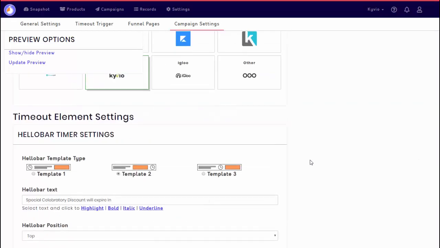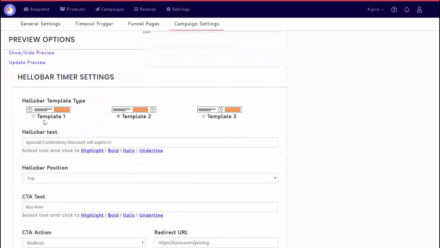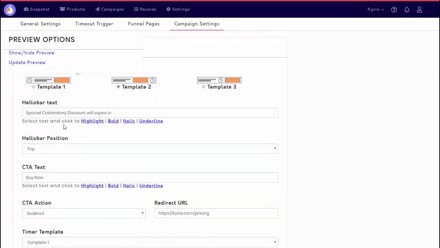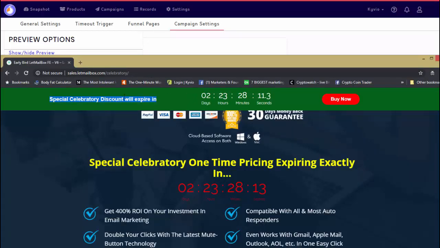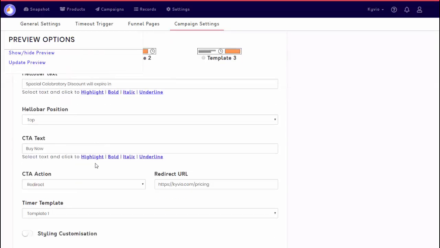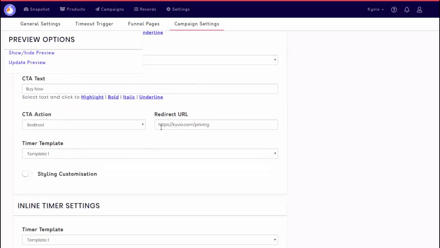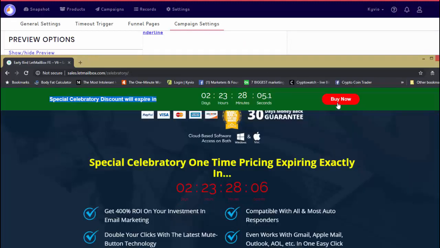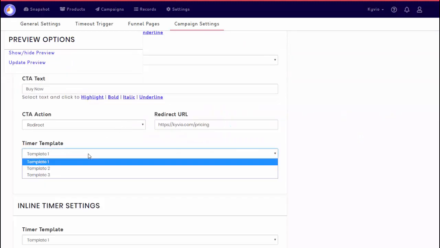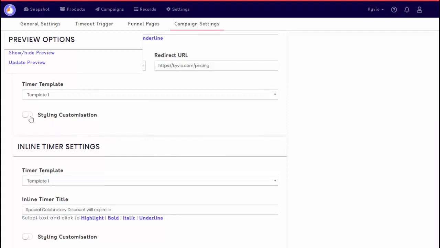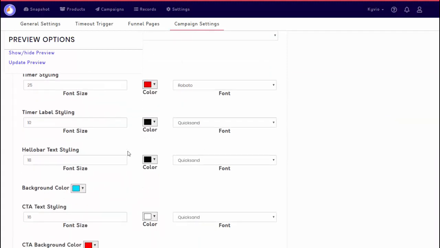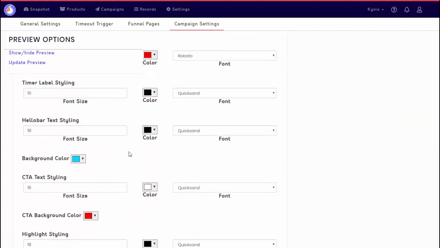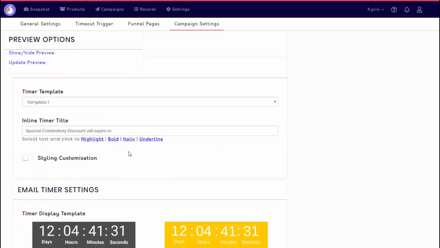Okay, so I've filled the basic details in, and I'll show you how all of this fits together. I'll pick template number 2, and I'll put in some text. So this is a special celebratory discount text that appears over here. I can pick the position, and I can also do redirect. So when someone clicks on it, where should they be taken to? I can decide about that as well. Then I'll pick one of the timer templates I can customize, so I can change the colors, the font size, font color, background size, all these different things, customizing them based on your landing page.